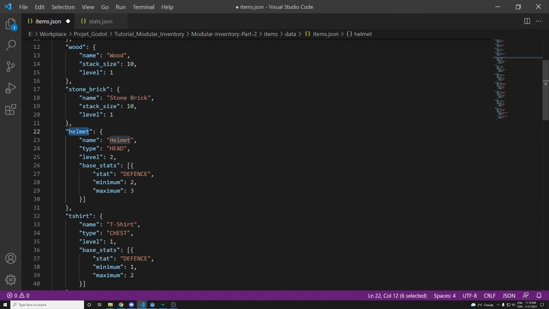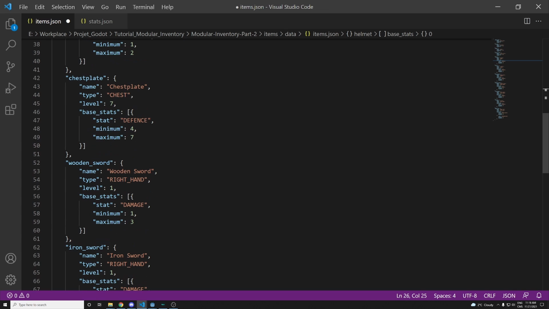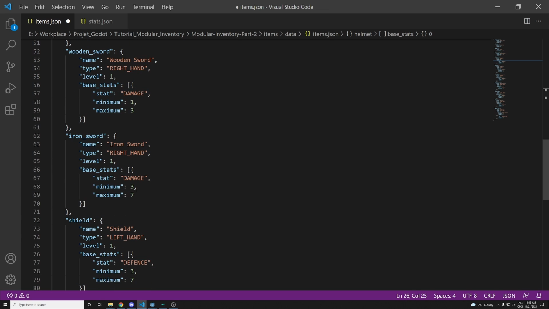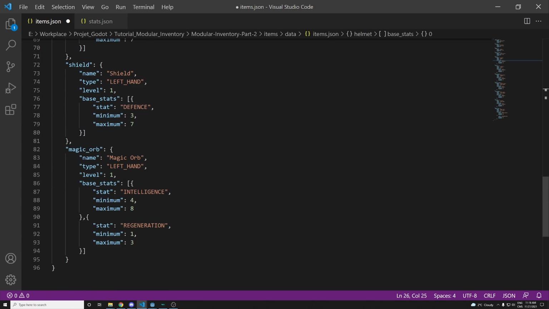And the helmet has a base stat. The base stat is an array, so you can have multiple. So this one has defense, and the range is from 2 to 3. When you loot it, you'll have a scale, and we'll apply it to the range to get the value that item will have. The chest plate, the wooden sword, which adds damage. And the last one is the magic orb, and this one has 2. So we have the first stat range, and the second one following. This is in the base stat property.